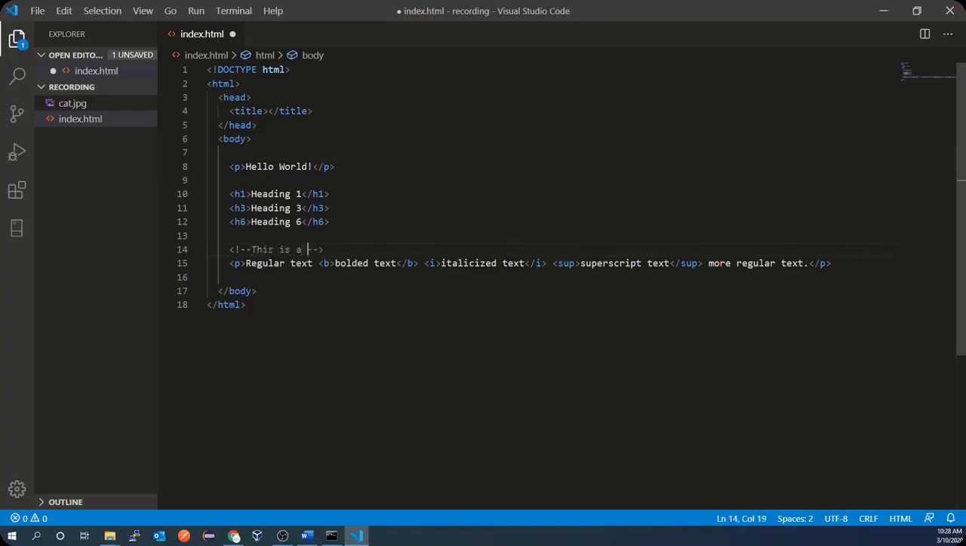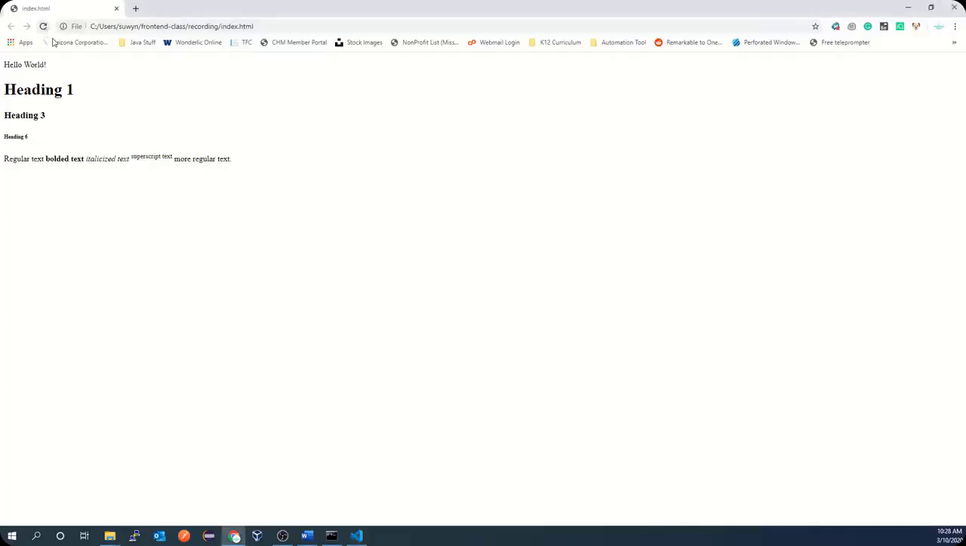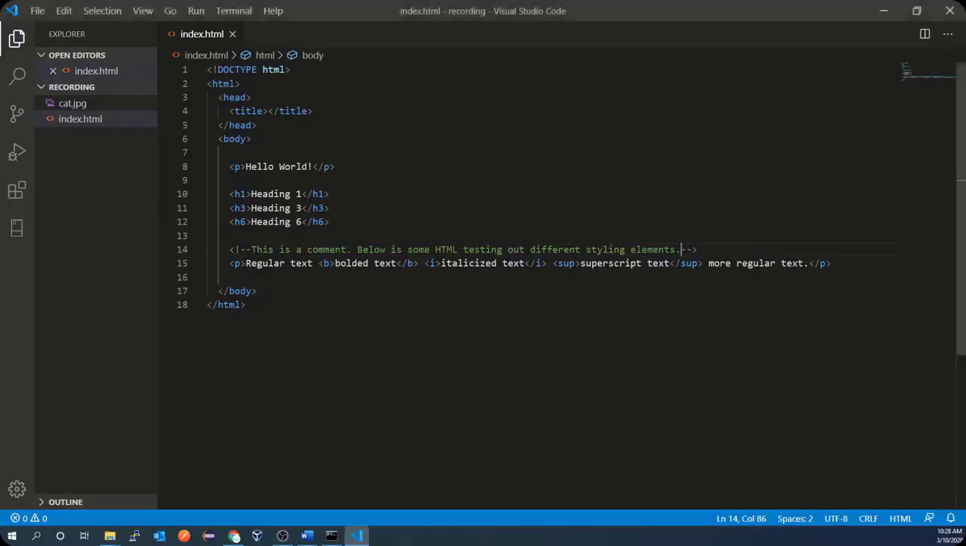So I can say this is a comment. Below is some HTML testing out different styling elements. Save that. If we come back here, I refresh it, we can see that nothing is changed here. The comment doesn't impact what the user sees. It's just in the code for developers to look at.